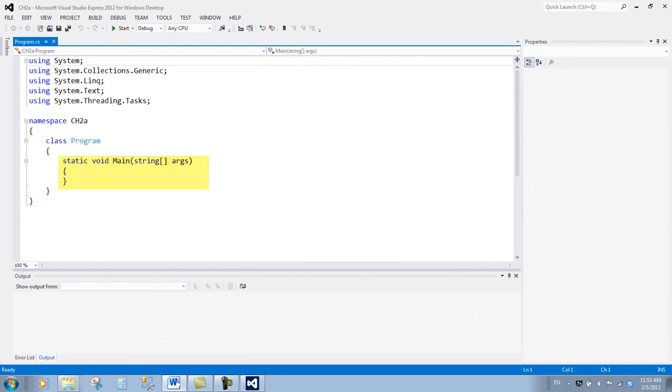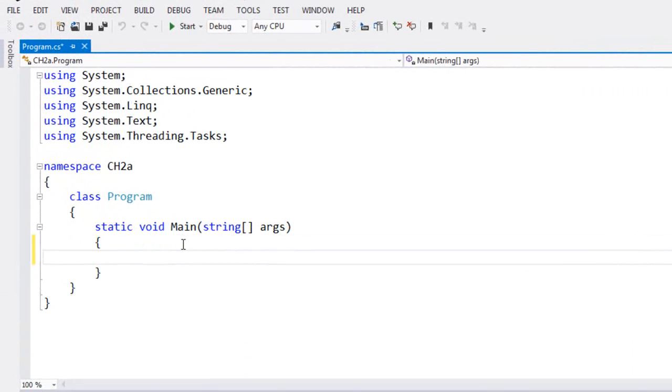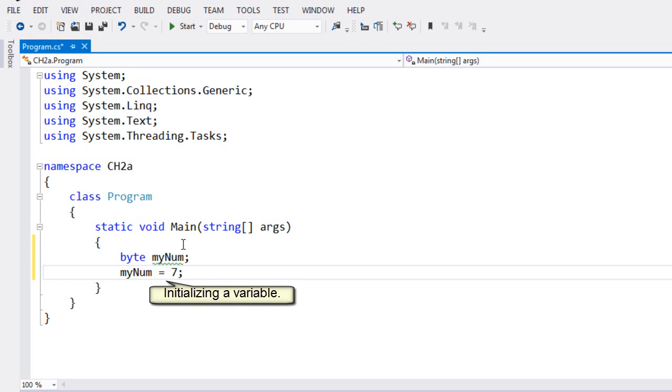In the Main method's block, type the following: byte, in all lowercase letters, myNum in camel case, and then end with a semicolon. This first line creates a variable of type byte, myNum. You must declare variables before you use them. The second line we're going to type will use the variable and assign a value to it. How does that look? myNum equals 7, semicolon. This initial assignment of a value to a brand new variable is called initializing the variable.